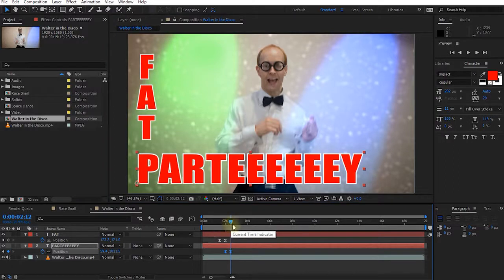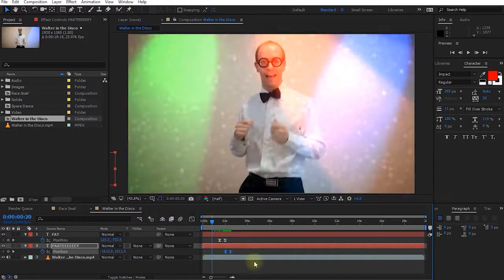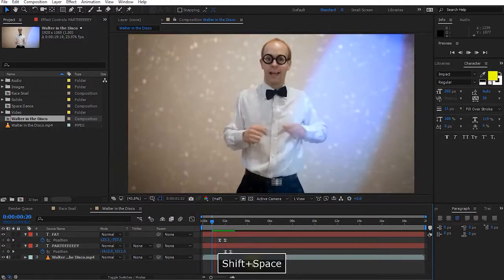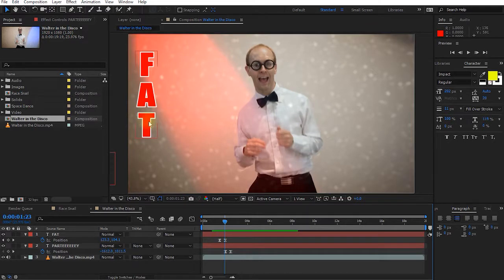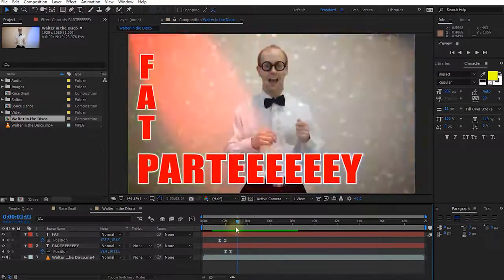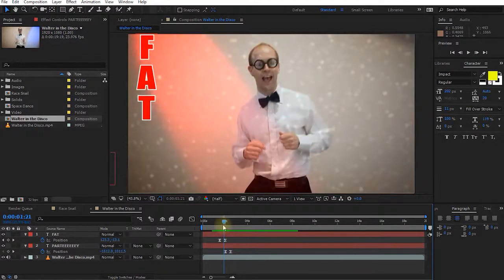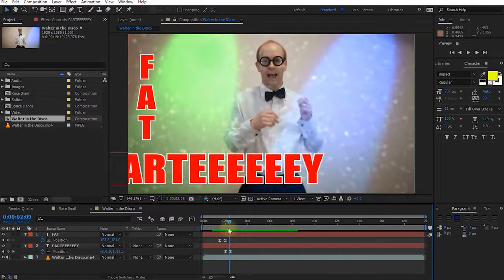And now, if we scrub back and play this back, you have this text slide in. Now, this looks pretty nice already. However, one thing to make this look a whole lot better is to enable motion blur, so they kind of distort and blur out a little bit as they're moving into the screen.